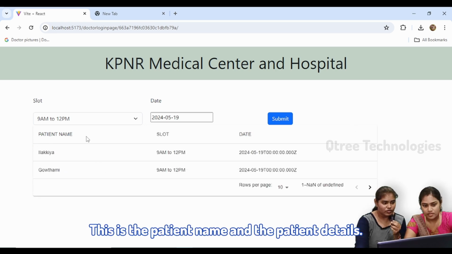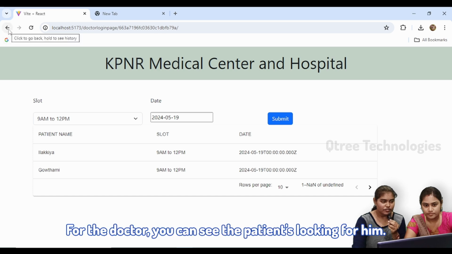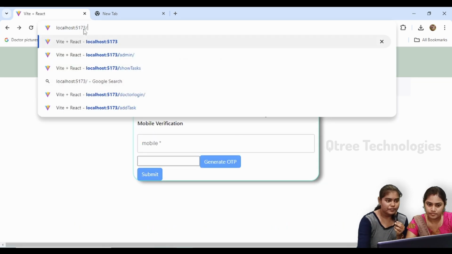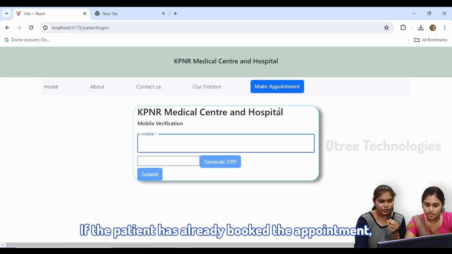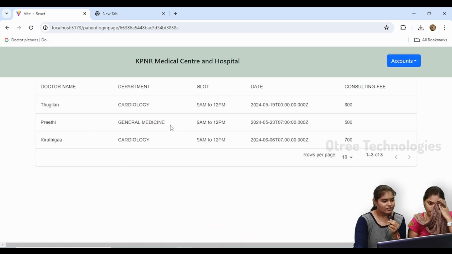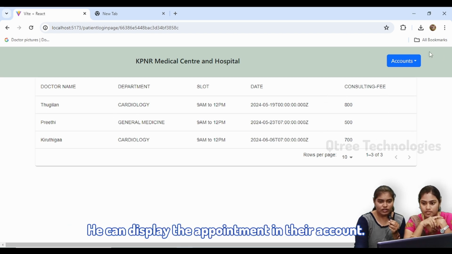This is the patient name, and the patient details will be available here for the doctor, who can see the patients booked for him. And after that we have the patient login also. If the patient has already booked, this will log in to the patient account. This is the appointment already booked by the patient. So it will be displayed in their account.